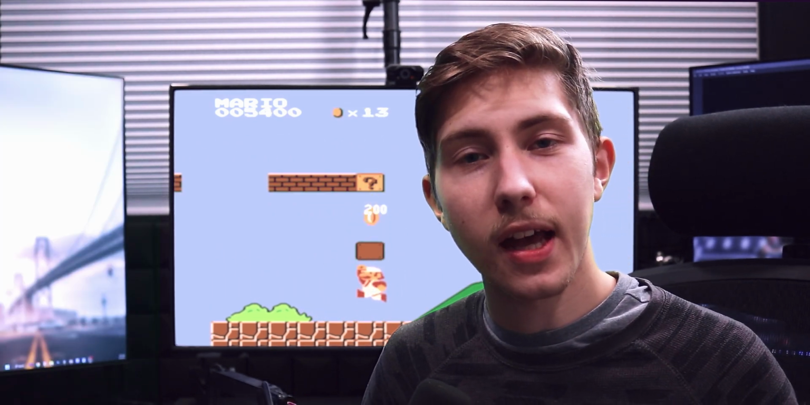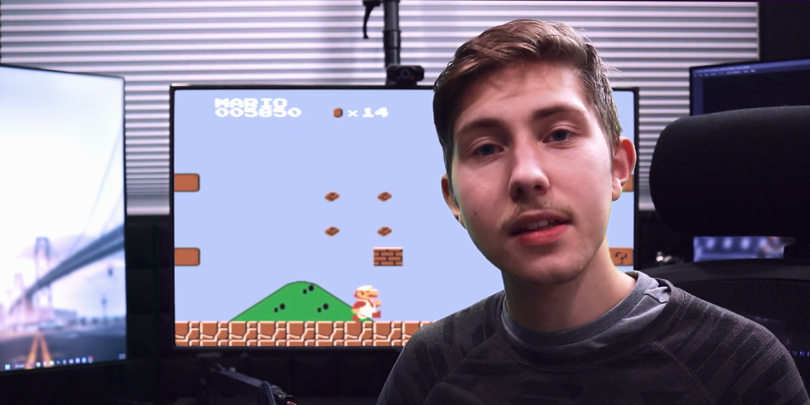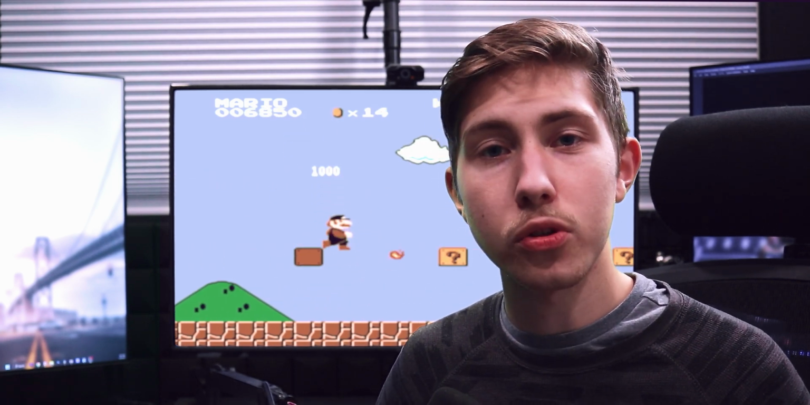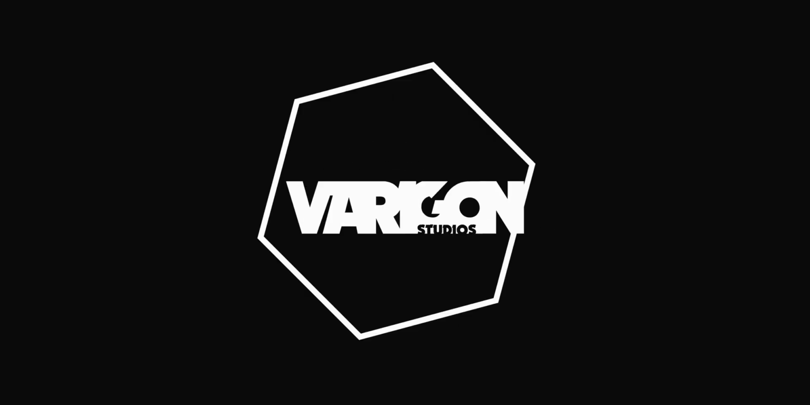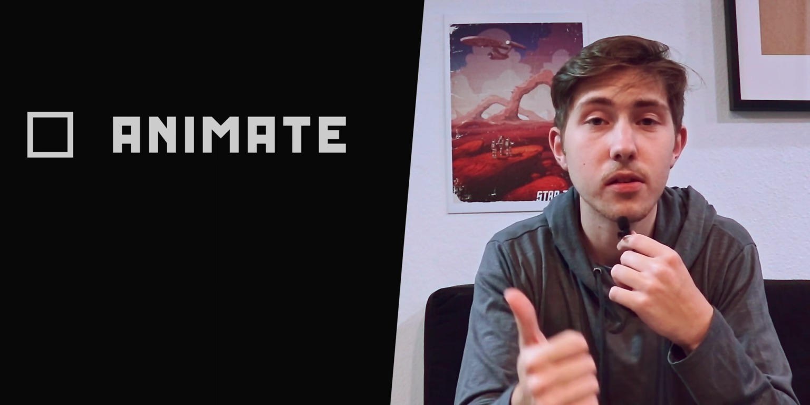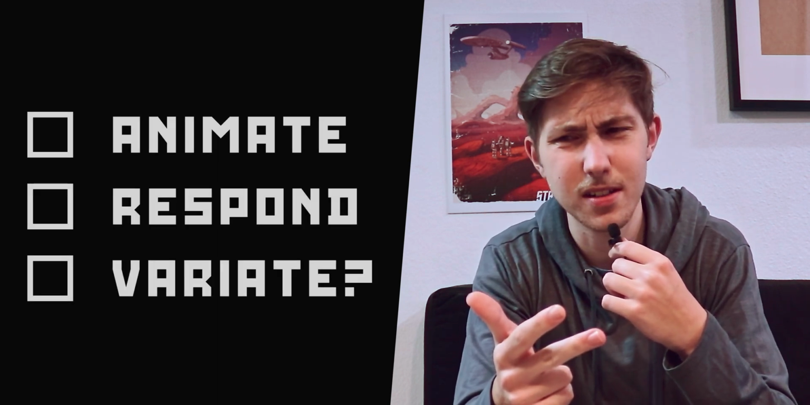Throughout Ranger's development, I have been using tiles and tile maps. But today, it's finally time to see how far we can push Unity's built-in tile system. I started off simplifying the tiles so that I could focus more on the 3 functions I wanted each tile to perform. They were animate, respond, and variate. Variate?